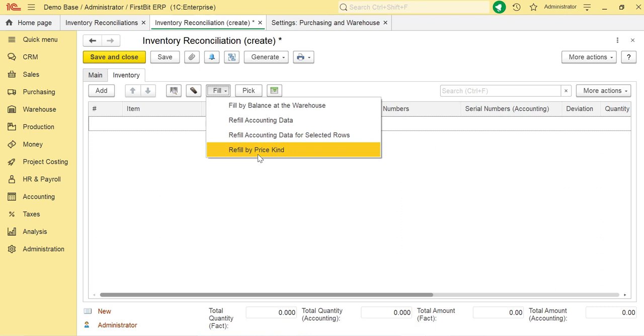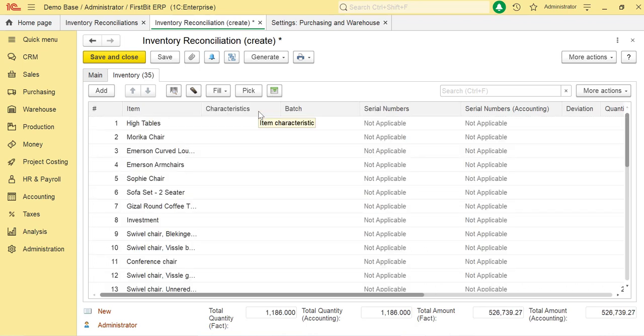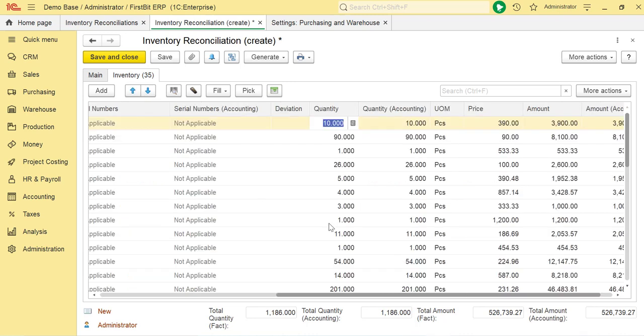In this example, I'll fill this tab using Fill by balance at warehouse. Once clicked, all the available list of items in the database will be populated. The items, characteristics, batch, serial number accounting will be the data from when the items were taken inward to the company's warehouse. The quantity column is populated by the book quantity of the items or the quantity available at the warehouse.